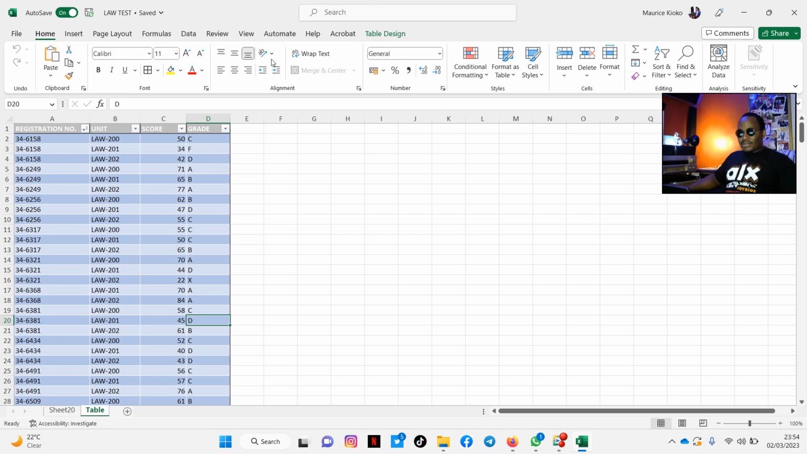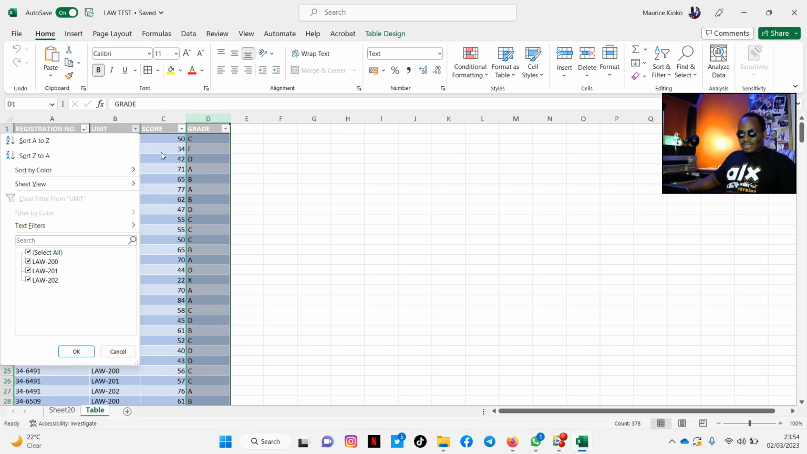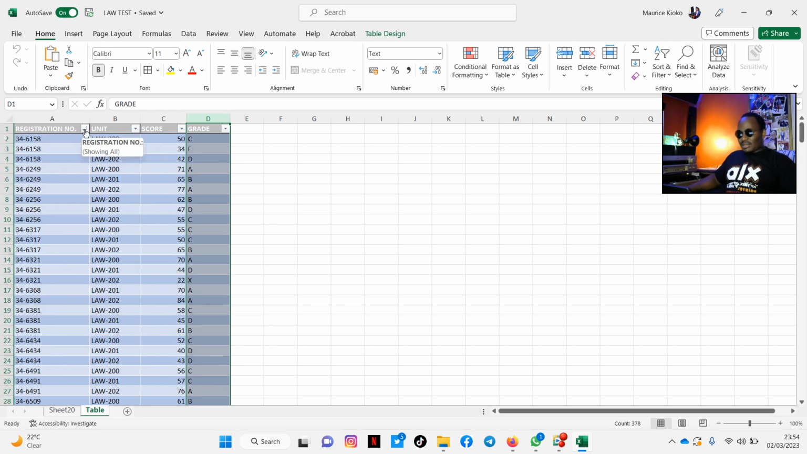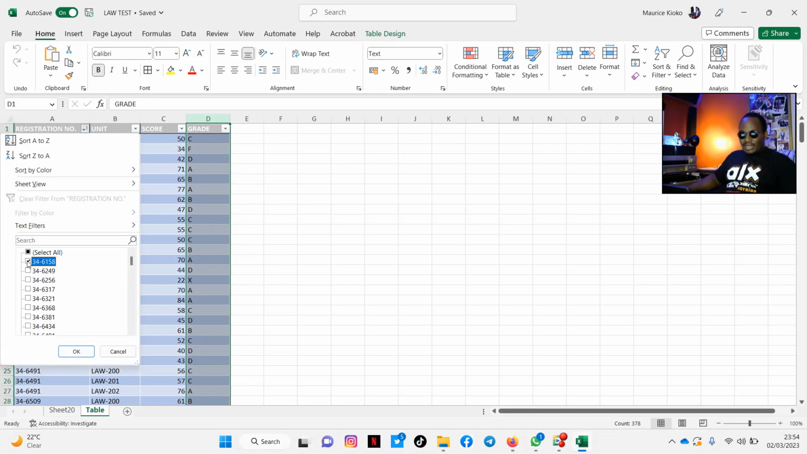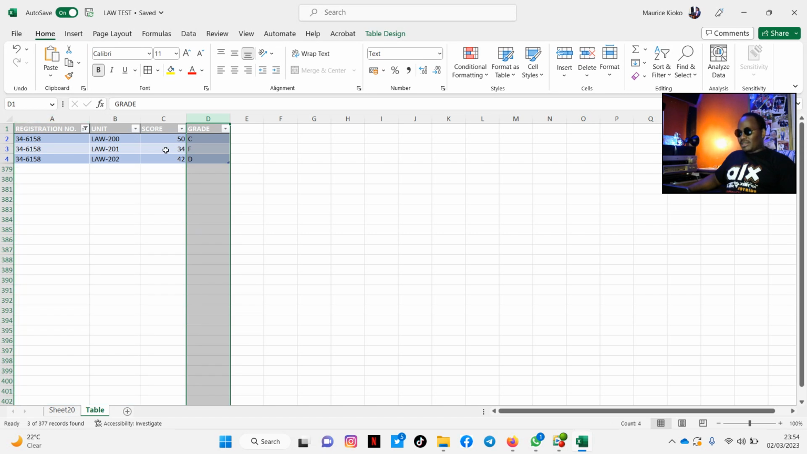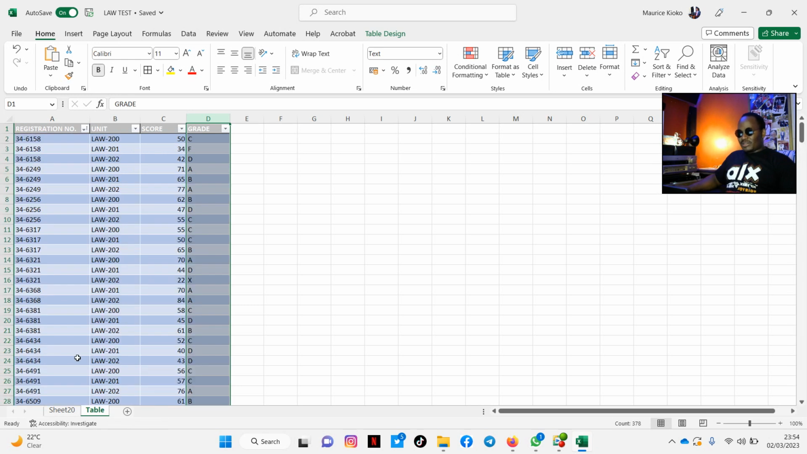So for example, here you're looking at these columns: the registration number, unit, score, and grade. Looking at these, you'll understand these are students who probably scored these marks. There are only 3 units involved, and every student here has done the 3 units. Looking at one of the students, you can see there are 3 rows involved, meaning that this data is arranged in rows.